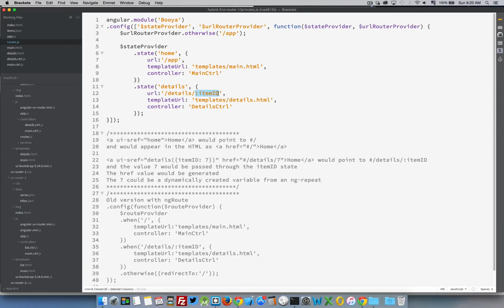Now, with ngRoute, this was a route param. In this case, this is going to be a state param. Different name, but very similar. So what would this look like in the HTML to target these things? Well, there's two different ways of doing it. Probably the most common is the ui-sref. And that's where you put in the name. So this name matches to this name. And then in other links, I'm pointing to the details with the number.